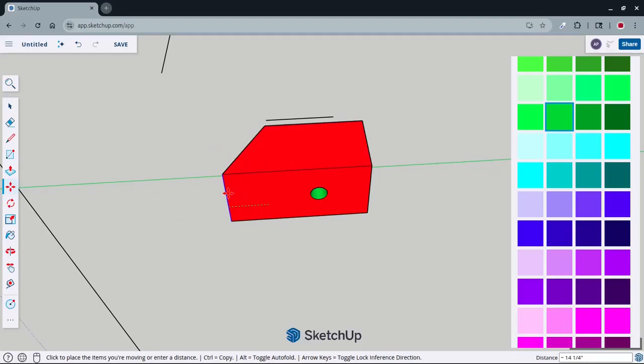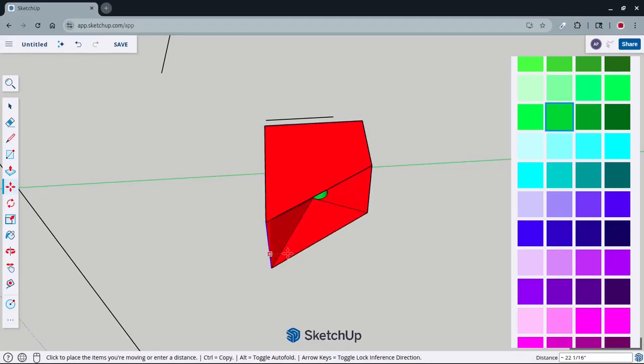So if we read the tips at the bottom of the screen, you can see it says click to place the items you're moving or enter a distance. Control equals copy. Alt equals toggle auto fold. And arrow keys equals toggle lock inference direction. Let's see what pressing the arrow keys does. Oh, interesting. So I just pressed the right arrow key, and now it's locking the tool in the red direction. It's doing some crazy stuff.